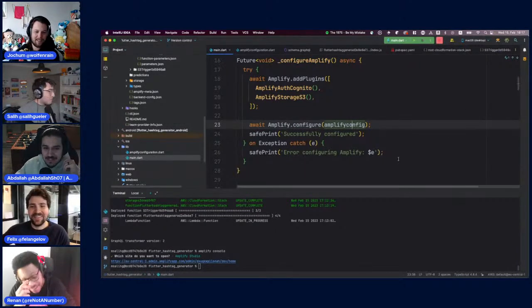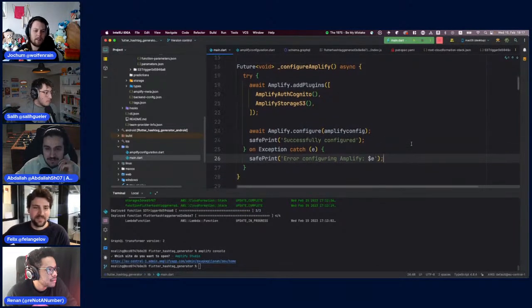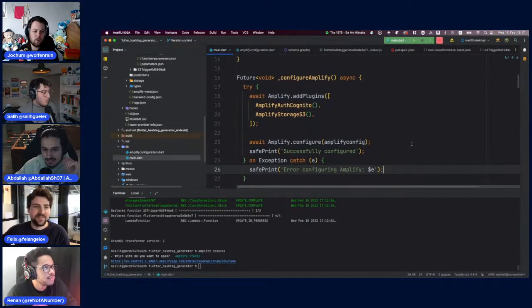Yeah, and they do have some secrets as well. The Amplify configuration.dart file does have some secrets that you would not want to commit into Git.